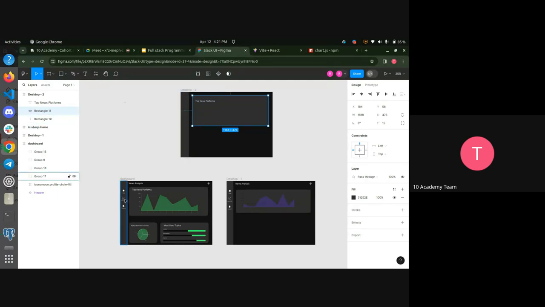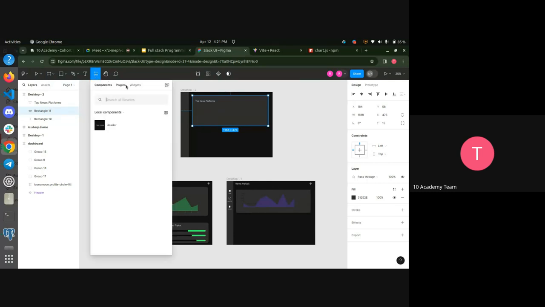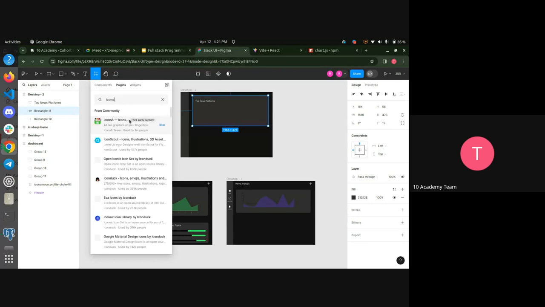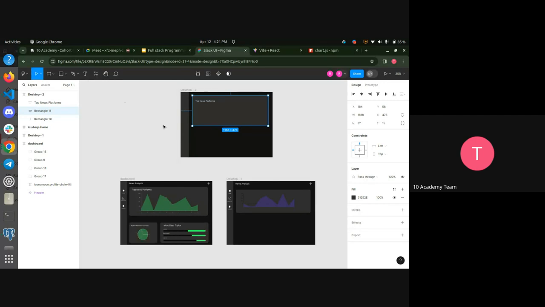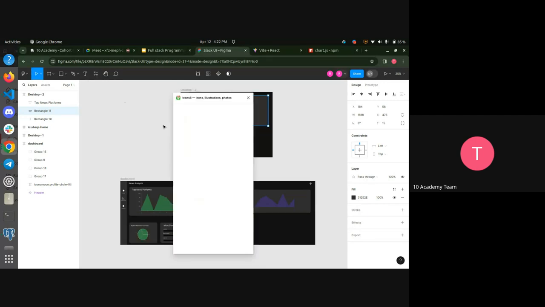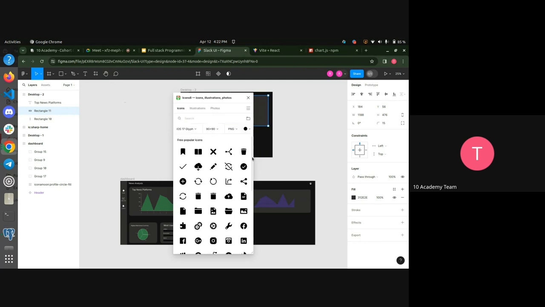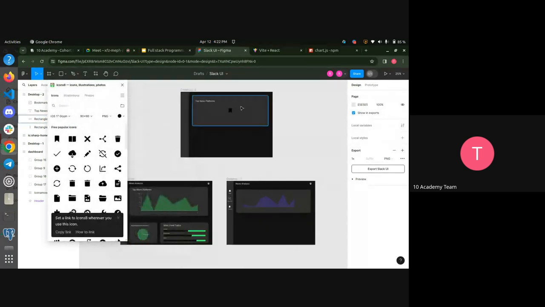So for adding icons like this one, here in the plugin resources, you can just click on the plugins part and you can add icons. I want to add icons. Okay, there are a lot of plugins for adding icons. So let's just use the first one. Just click run. Now it will give you a lot of icons here, so you can pick your pick. Let's say you want this one. Just click. You just added it here.